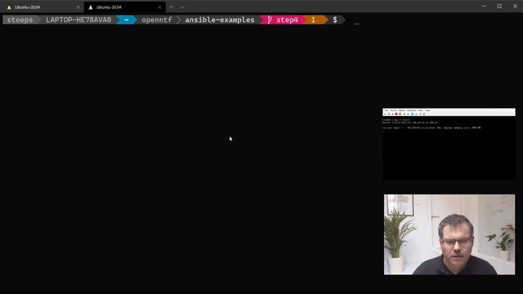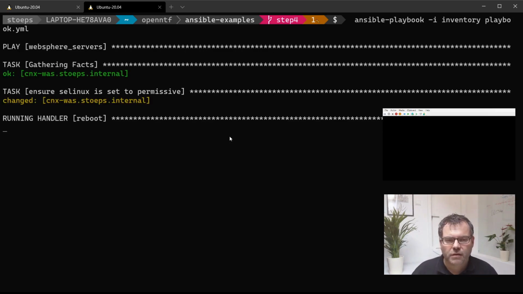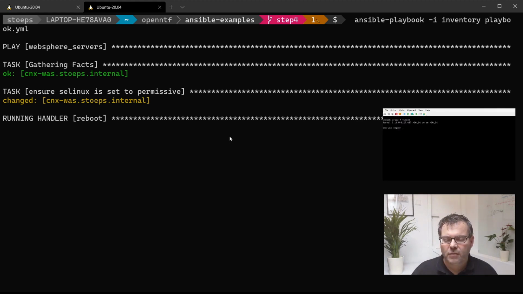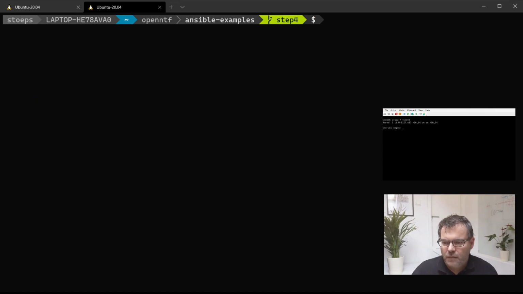Let's clear the output and run the playbook. It changes, the handler is running, we see the server rebooting, and it looks like before. But it's more elegant, and we will see when there are more tasks, the handler has just advantages against the reboot tasks. So let's go to step number 5 and have a look what we can enhance.